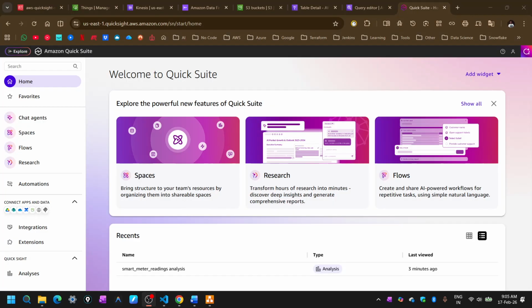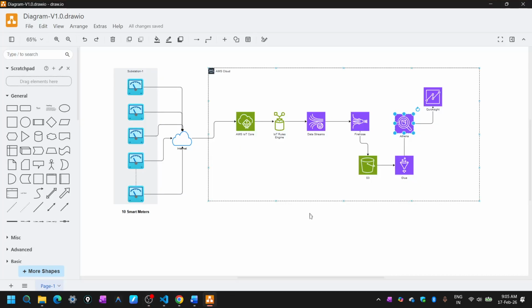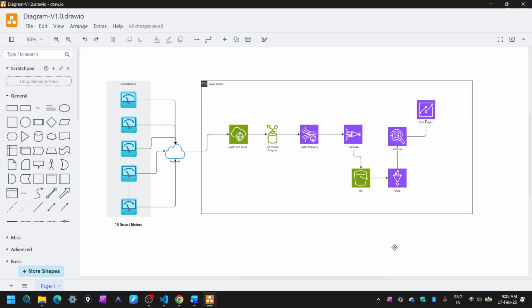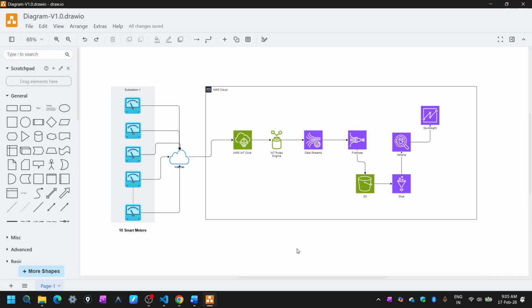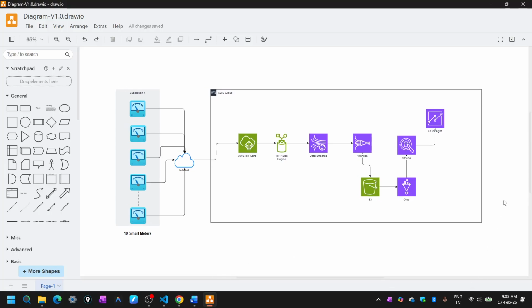So now we are in the last part, where we are trying to visualize the data we are fetching from the smart devices. Now we will be talking more about this last part, that is the QuickSight one. So now let me close this window.